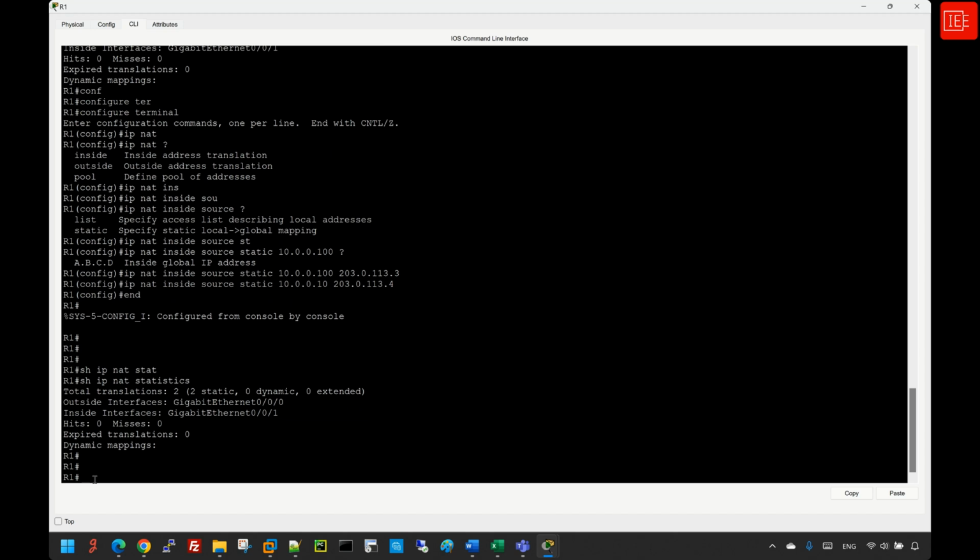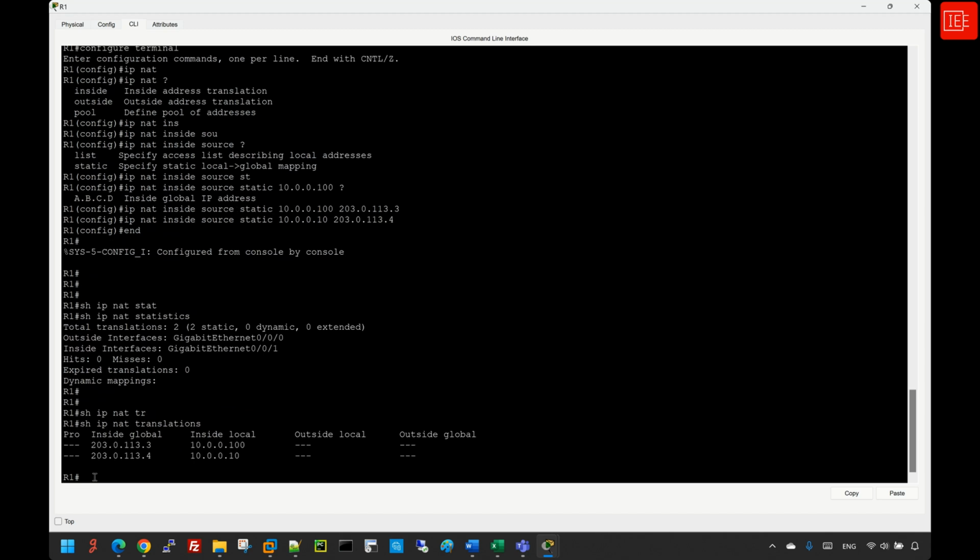So what I'm going to show you next is show ip nat translation, and then I'm going to hit enter. And as you can see on the screen, there are no active translations as we speak, but we will do that next. But let me just explain the table that you see on the screen. The first column, Pro, stands for protocol, and that indicates the protocol used for this specific NAT translation. We can also see the inside global column. This is the public IP address that is assigned to an internal device.